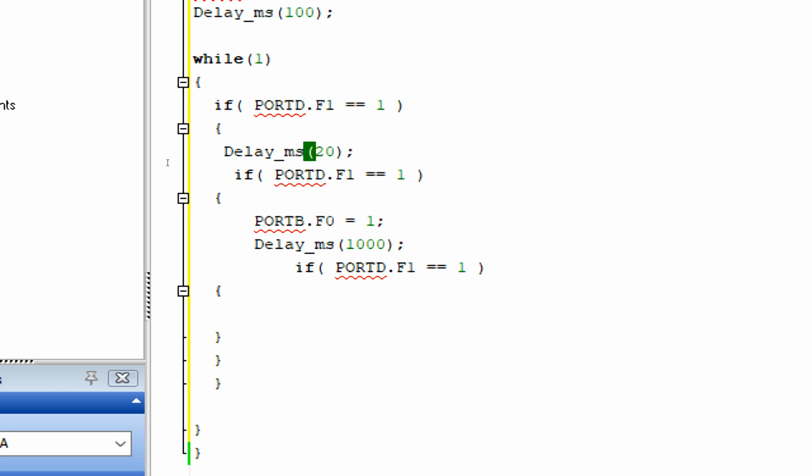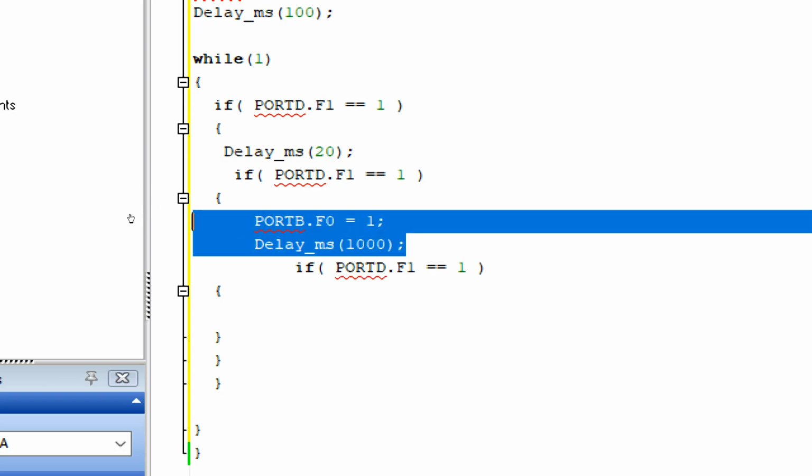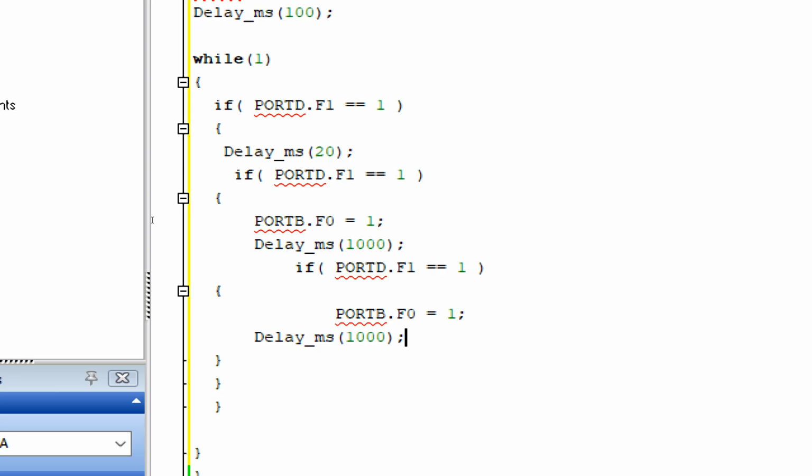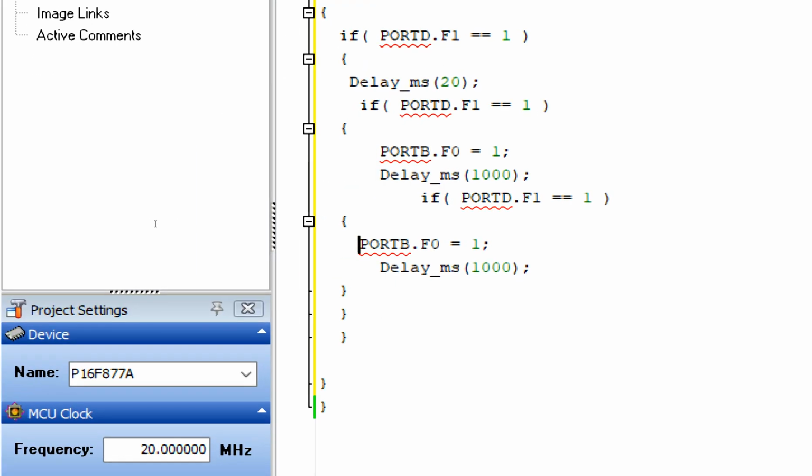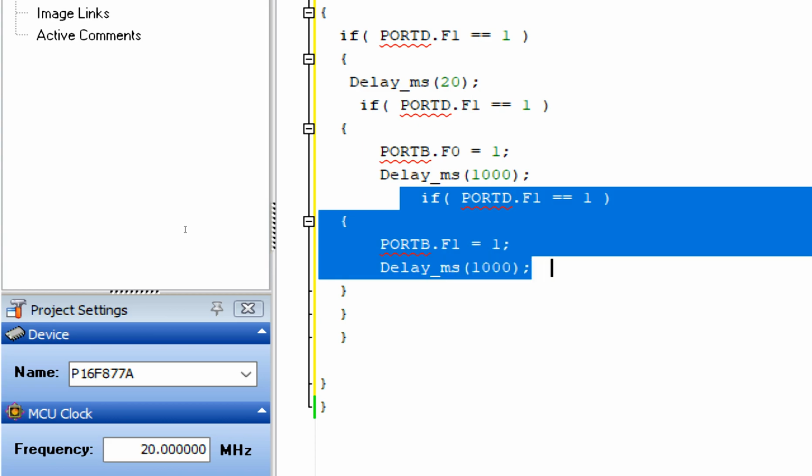So the first LED will turn on as soon as the button is pressed, then the LED will remain on for 1 second, and if the button is still pressed even after 1 second, the second LED turns on at B.F1, that is pin number B1, pin number 34 of the PIC, like this. Then what should happen? Now it will still check if the button is still pressed.